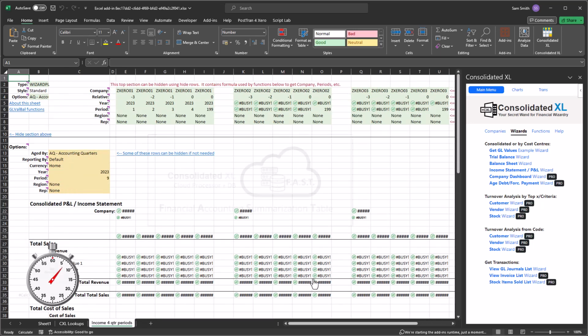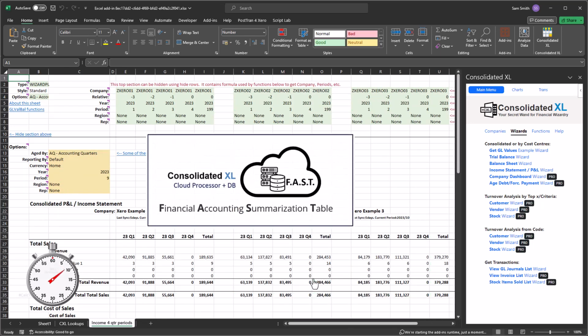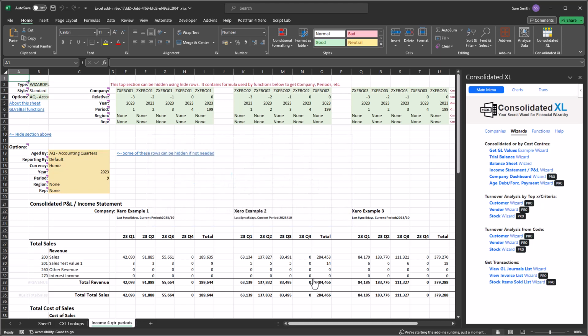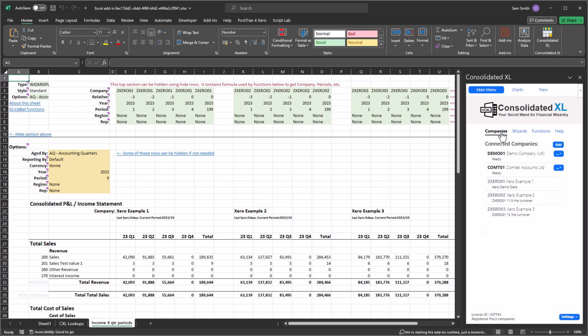Consolidated XL is now creating a report, using its Excel functions to get the data from its highly optimized database, we call FAST, which stands for Financial Accounting Summarization Table. Wow. This table summarizes all financial information by financial or calendar periods, quarters and weeks so the figures are retrieved as fast as possible. And can other people have access to this report? Yes, you can invite other people to have access to the reports. Again from that Settings menu, below the company list.